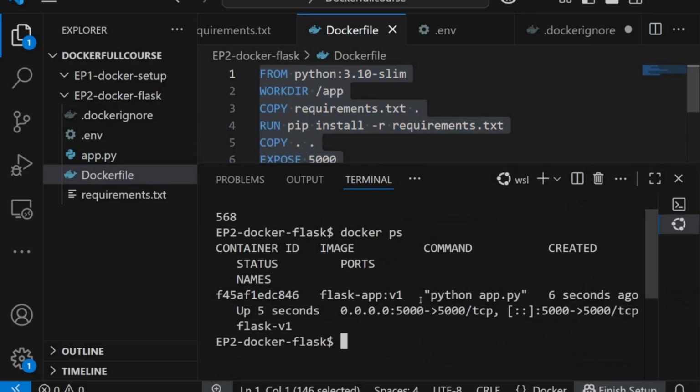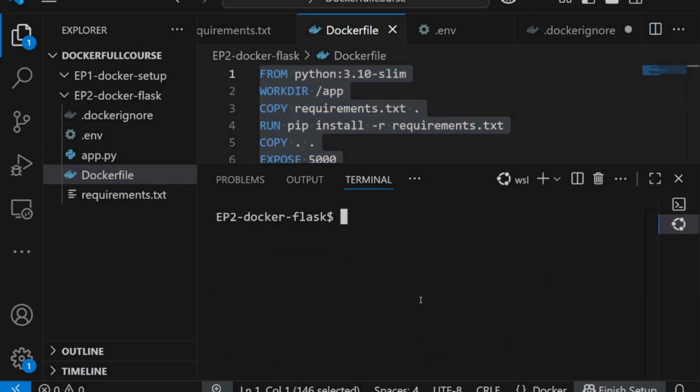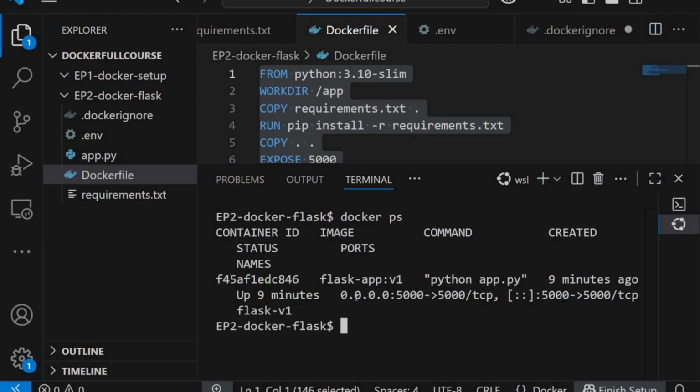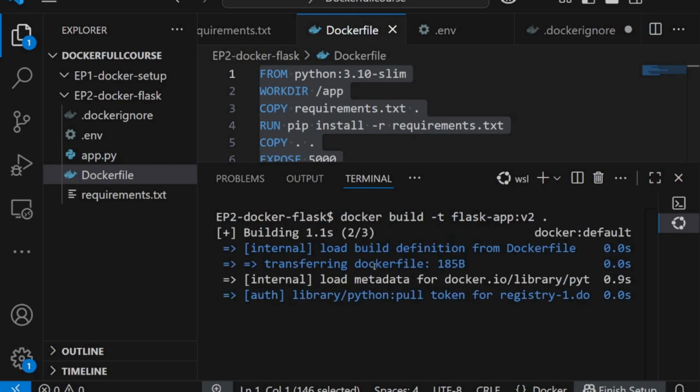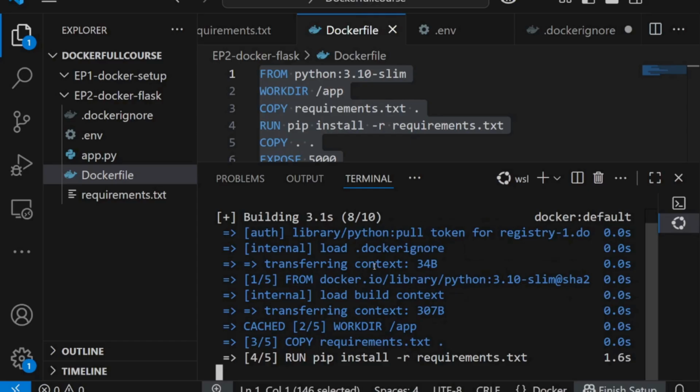I'm going to clear the screen. Let me stop the Docker container real quick, and also I will show you the difference. Docker stop, enter. Now let's try to rebuild our Docker image. I'm going to use version 2, space, dot, press enter. So we are rebuilding our Docker image.